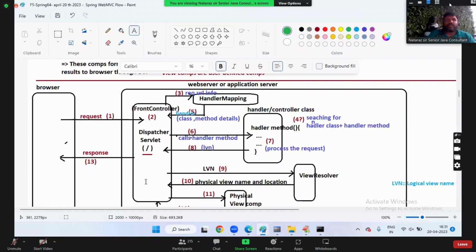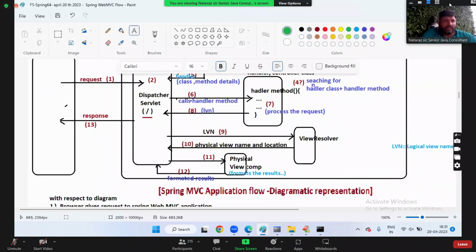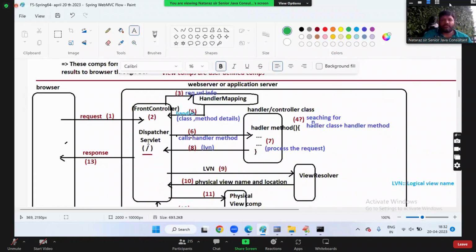Now tell me, guys. Dispatcher servlet gives that information to the physical view component and communicates with it. Their presentation logic executes and results will be formatted. Formatted result comes to dispatcher servlet. Dispatcher servlet passes those formatted results to browser as response. This is a controller, guys.